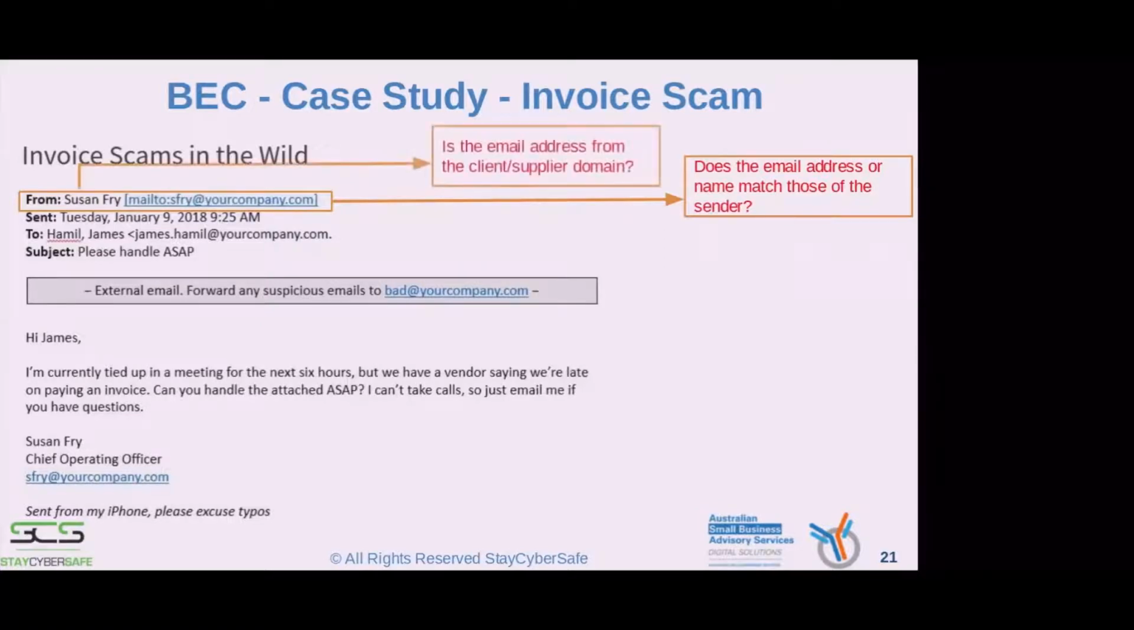The second one is: is the email address from the client or supplier domain? You need to look at the rest of the content of the email. For example, if you're getting an email from Telstra, and when you check the domain it mentions a name you cannot even read, or a different name like PayPal. Why would you get an email from someone working at Telstra talking about Netflix? So make sure you pay attention to these types of details.